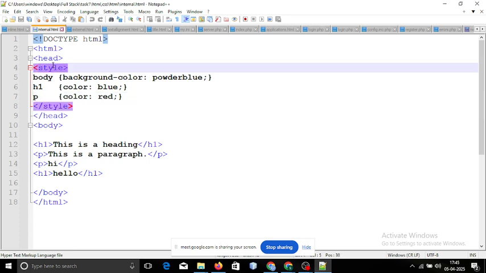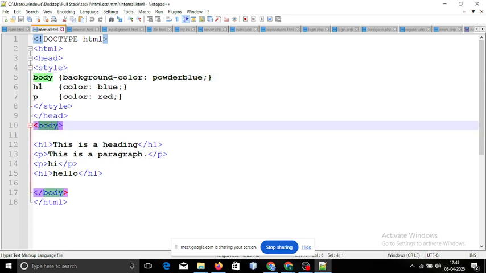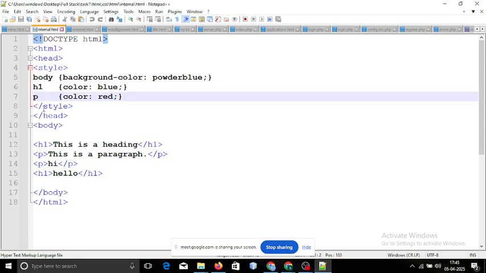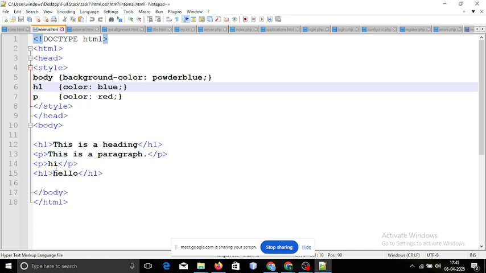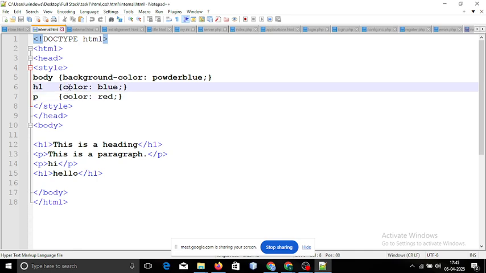And inside the style tag, you can take this body. This is the body tag. For the body tag, you're applying the style. For the h1 tag, you're applying the style. And for the paragraph tag, you're applying the style. So the advantage here is you're having two paragraph tags, right? For however many paragraph tags you're having, this style will be applicable to all of them. In the same way, for all h1 tags, this style will be applicable, and for the body the style is applicable. So that is the difference.